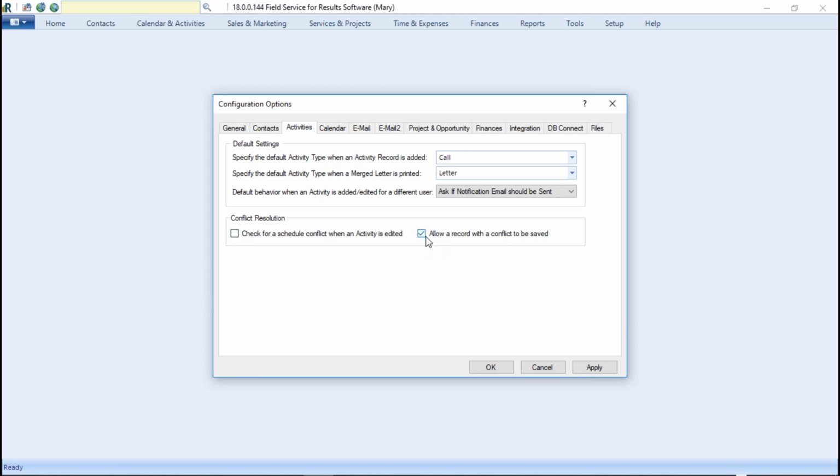And then this one says, even when you tell them there's a conflict, there's two modes of operation. You can basically uncheck this for a more strict approach that says, no, you're not going to be able to save it. There's a conflict, and until you put it on a time where there's no other conflicting appointment, we're not going to let you save it. Most of the time, this is a little bit too harsh. Humans know what they're doing.